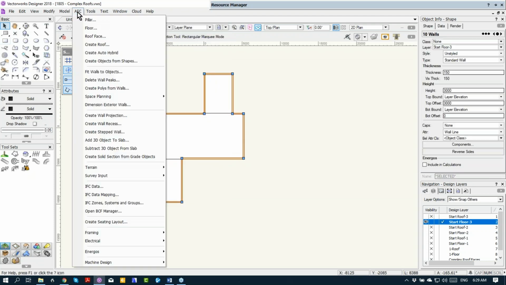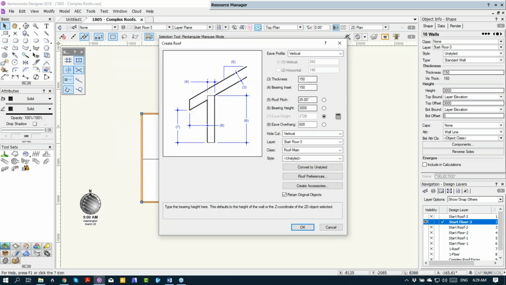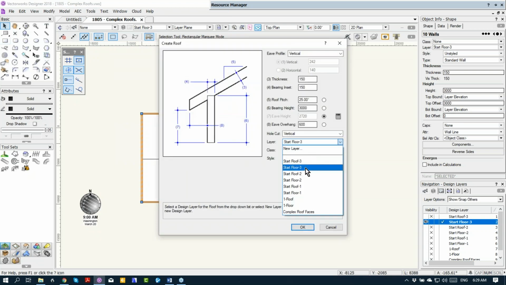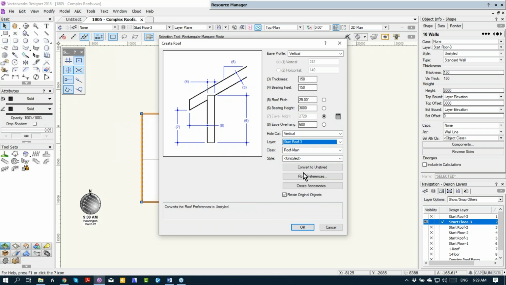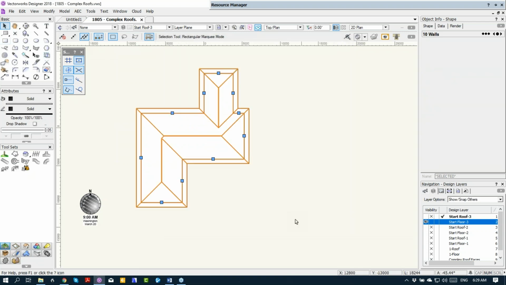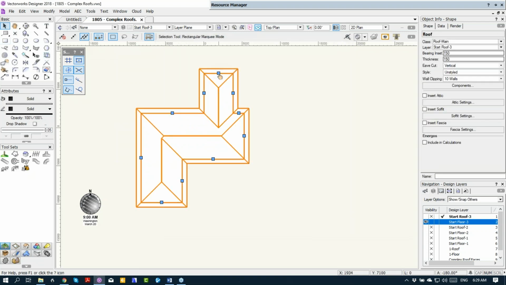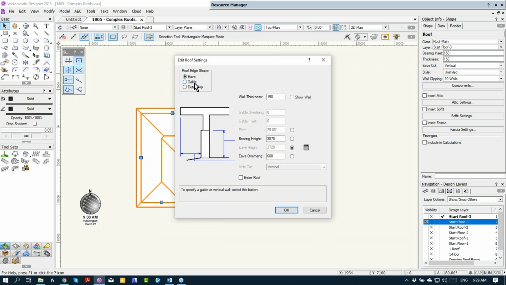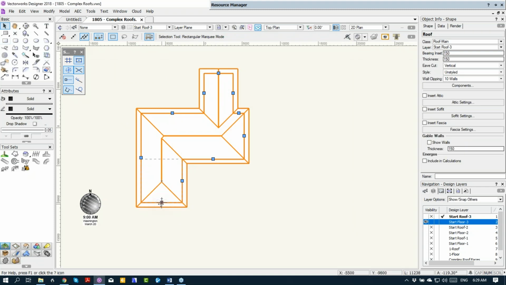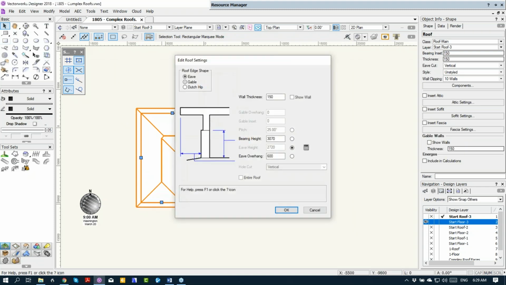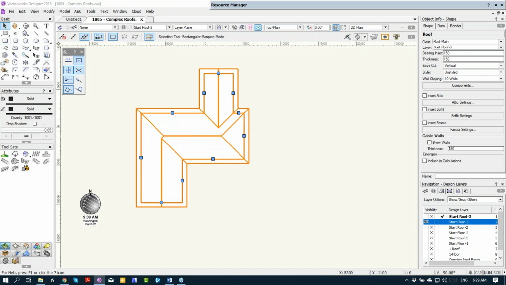So what if I use my select connected objects? Let's have a look, see what kind of roof I can make. So let's create a roof. Vertical. It's going on start roof 3. And it's main, 25 degrees. Okay. So that's my roof. So I can go here and I can say, okay, you're a gable. And you're a gable at this end. And you're a gable at that end. Yeah, but it's not quite what I wanted.